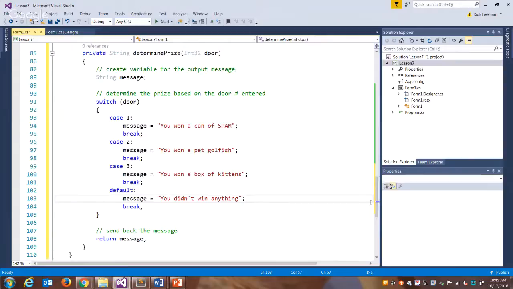So we could write this code with if door equals 1, do this. Else if door equals 2, do this. Else if door equals 3, do this. Else. They would be equivalent. This is actually a little bit less code to write, and we don't have to deal with as many brackets, which reduces the chance of error.